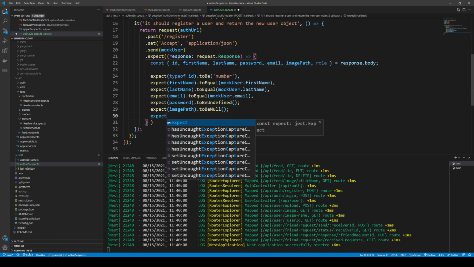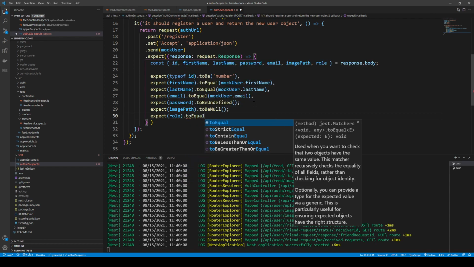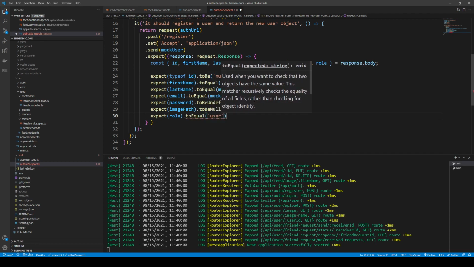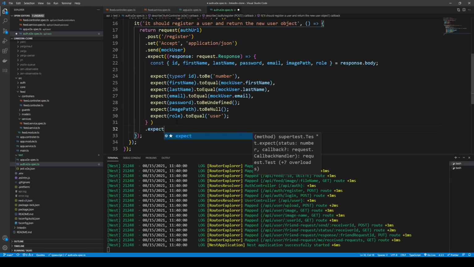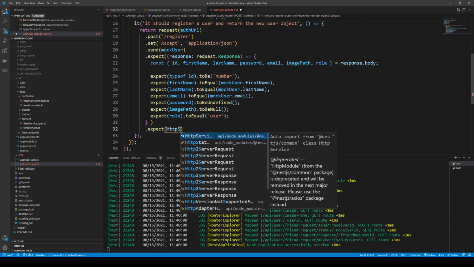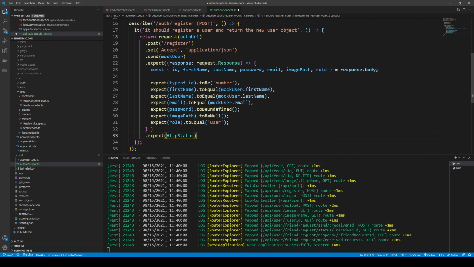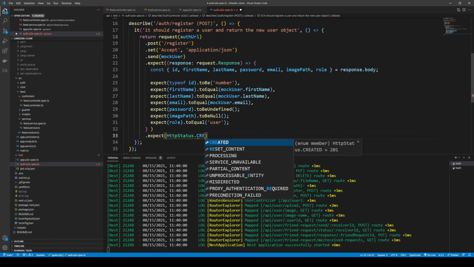And we can expect the role to equal the user. And you can also have an expectation for the status. So you can go ahead and expect that. And rather than hard code the status as 201, you can actually go ahead and use this HTTP status. You import that, and it has an enum of all the different status codes.